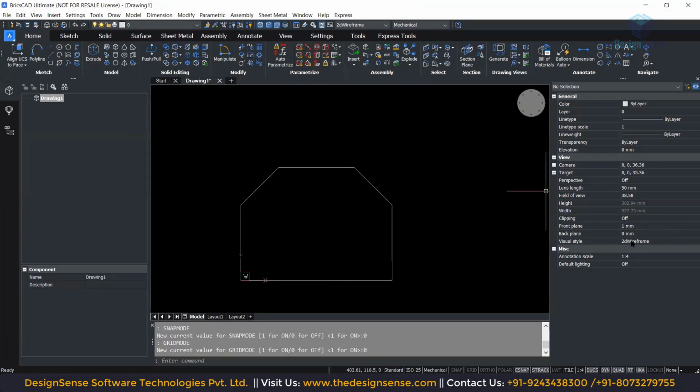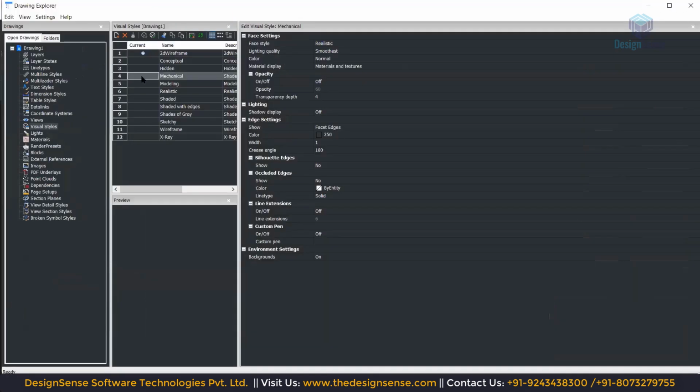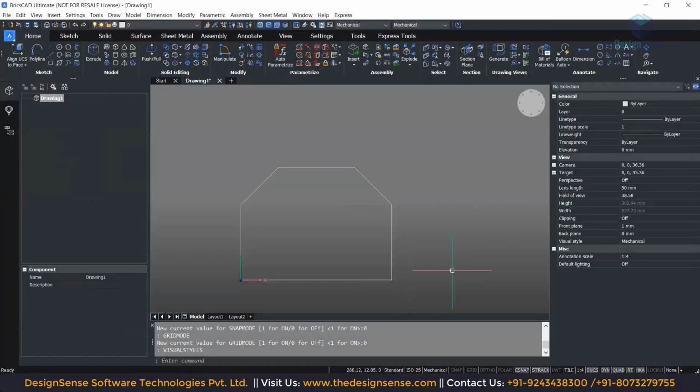So I can do it from the properties panel, or simply this time around, I'll type in the command visual styles and I'll change it to mechanical. Okay, and I'll close it, and now into my mechanical visual style, I'll change the view to top front left, or you can select any view that suits you fine. So I'll just click on top front left from over here and I'm in my top front left view. Okay.